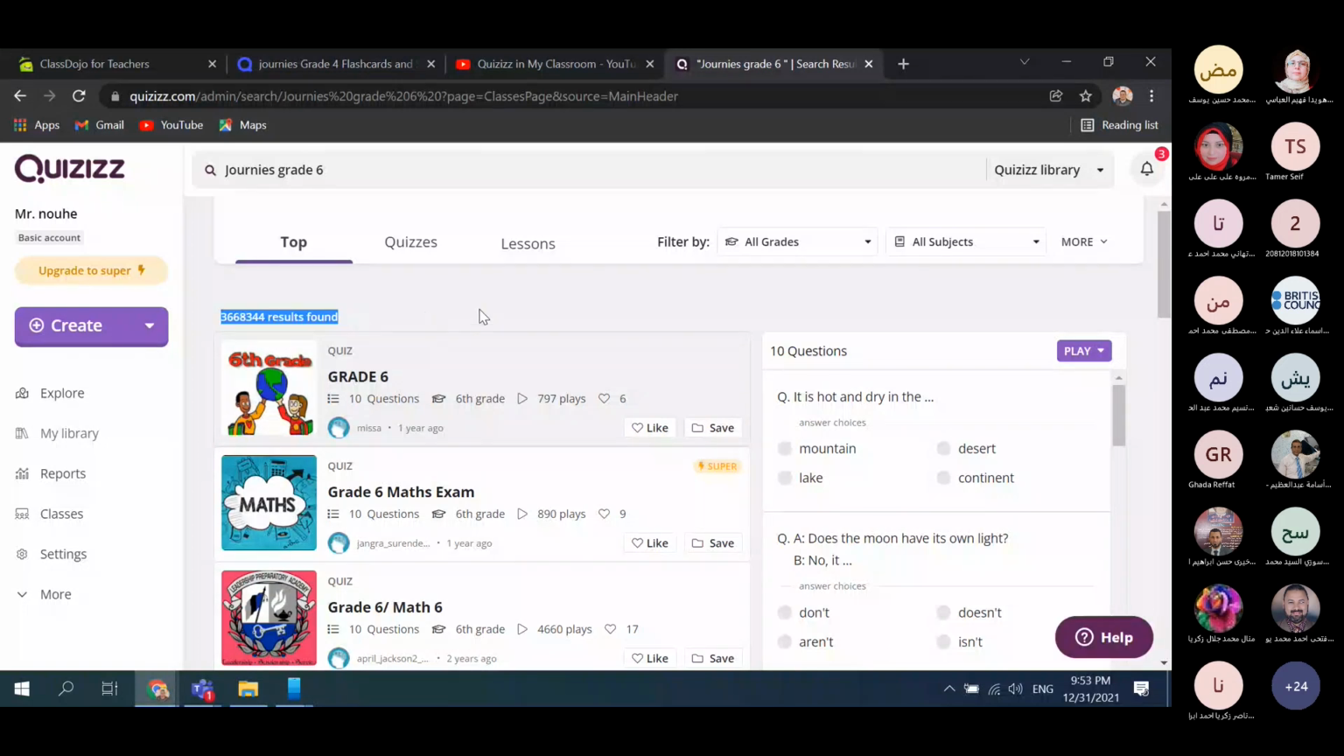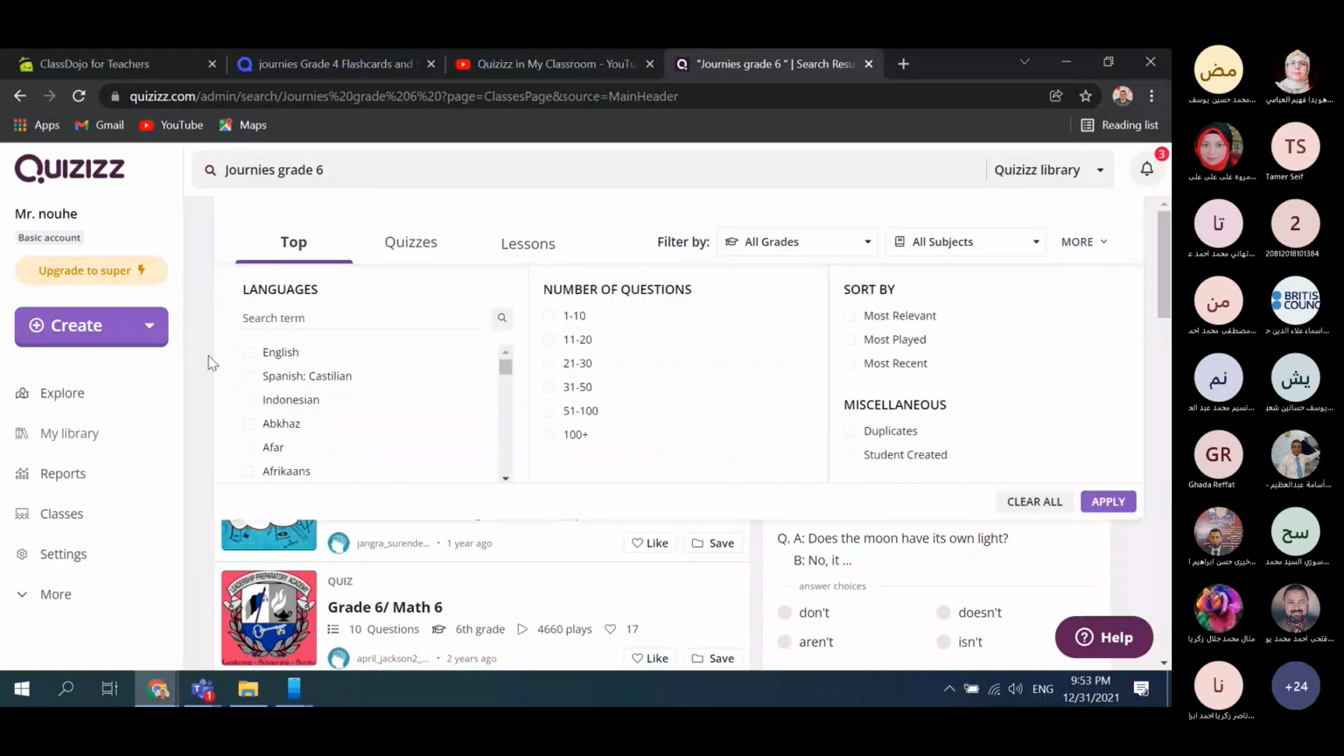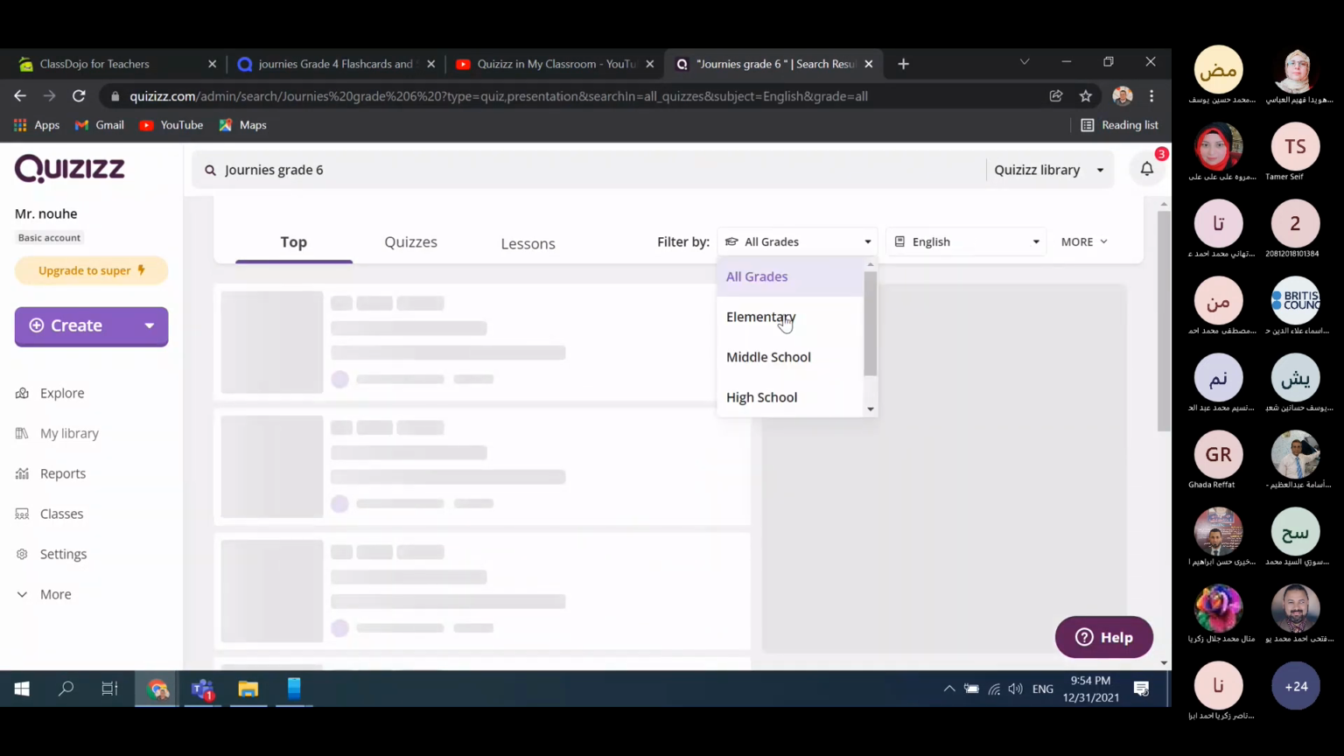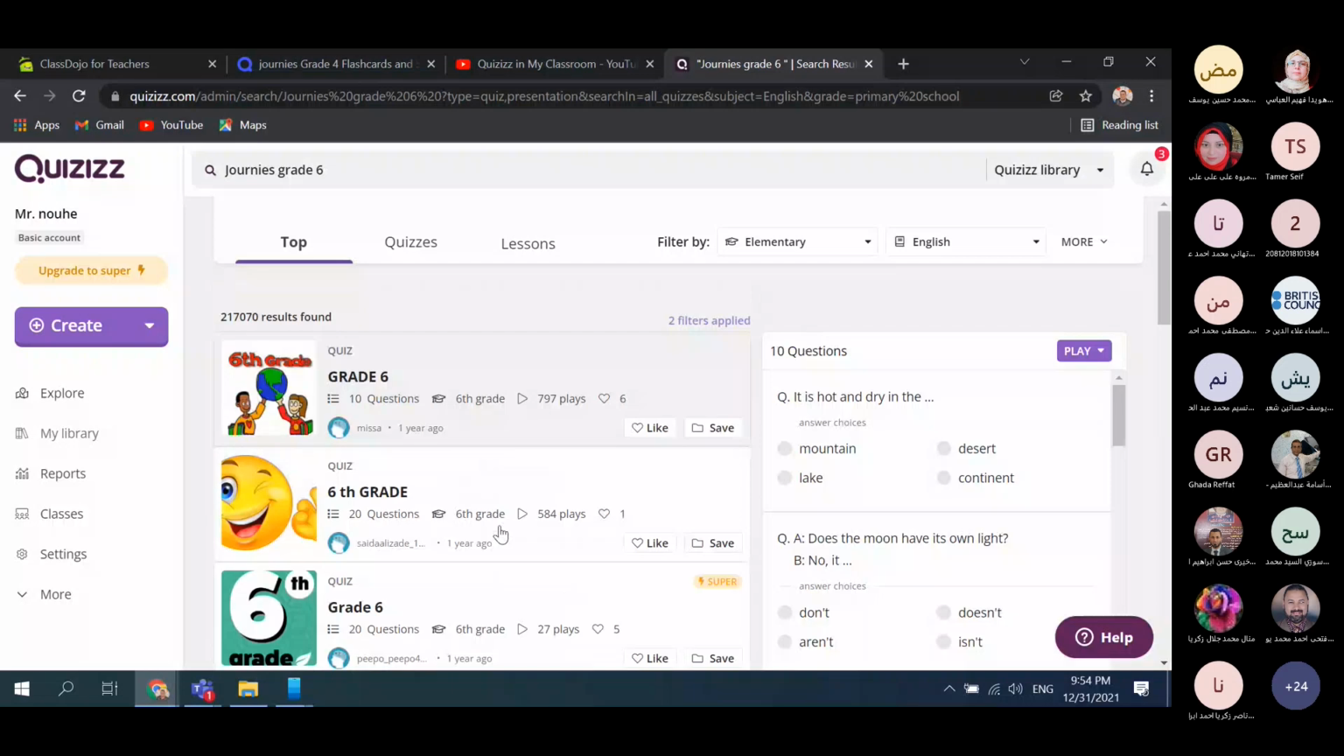Okay, so I have to choose that I am interested in English, number of questions, any, sort by most relevant, duplicate, and so on. Any subject, English. Which grade do you teach? Elementary, for example. Okay, it's better if you just specify your search words. So let's write, for example.